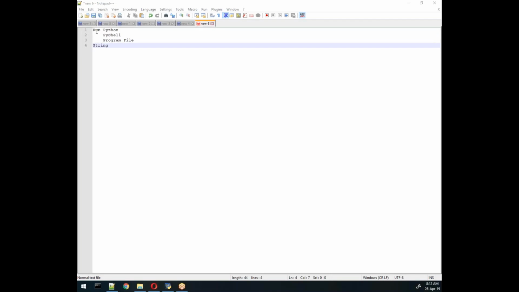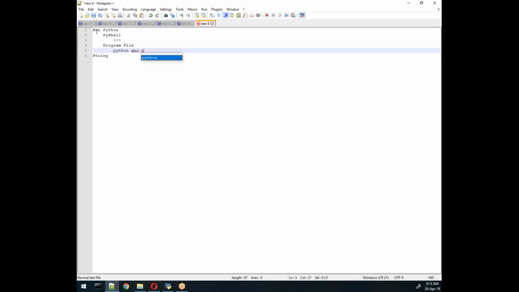So yesterday we saw how to run Python statements using the Python shell, from the Python prompt, and also using a program file. That means we need to write a program, and then give a command like this to compile or translate the Python program, right? After that, we saw the concept of single quotation, double quotation, and triple quotation, right?